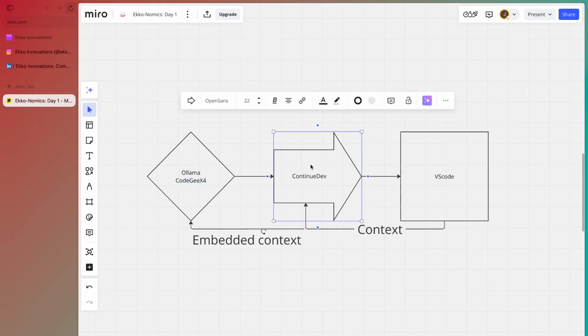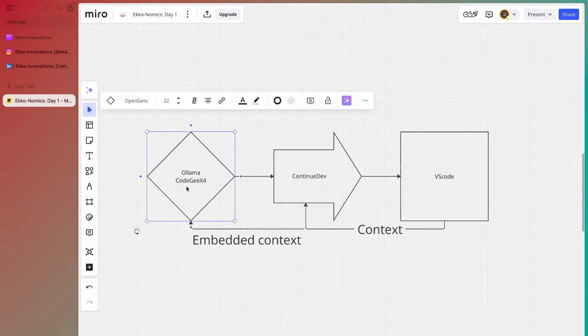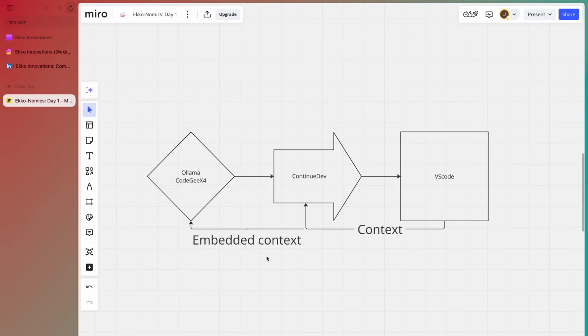And then Continue Dev is just a VS Code extension that will allow you to connect to your Ollama API endpoint. And as you can see here, any context that you pass in from VS Code will go to Continue. It'll be forwarded from Continue to Ollama. Ollama will utilize an embedding model to actually embed that context into your conversation. It'll get sent back to Continue Dev. And then from here, you'll be able to ask Continue Dev, or technically Ollama, any questions you have regarding your currently open file or whatever context it is that you had passed in previously.